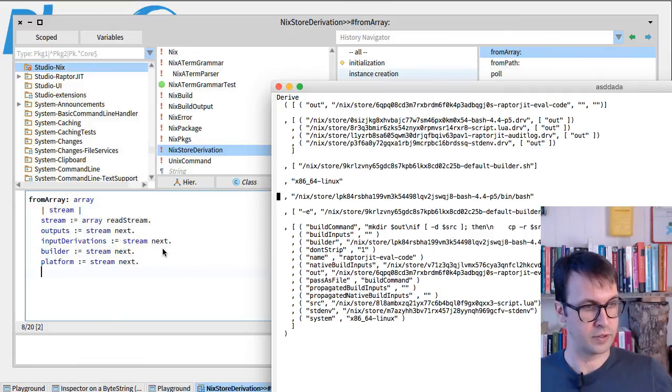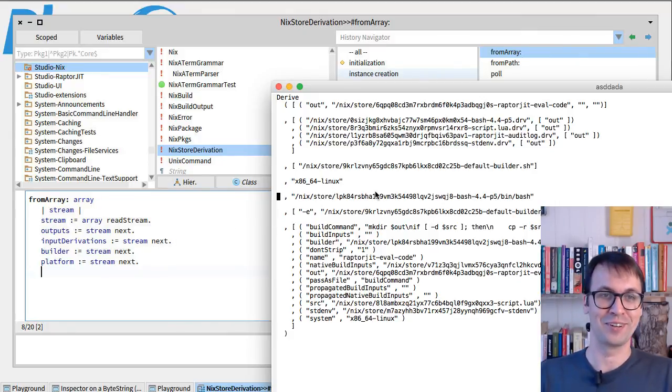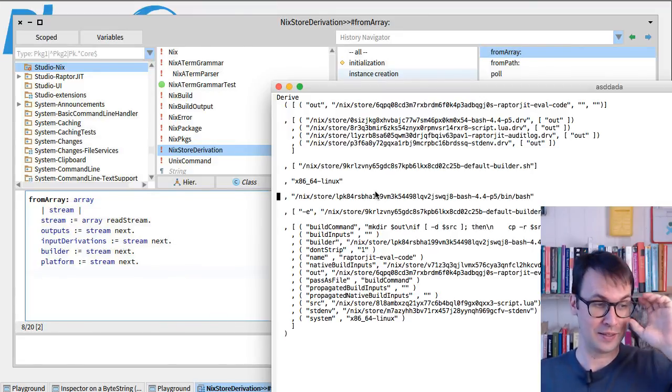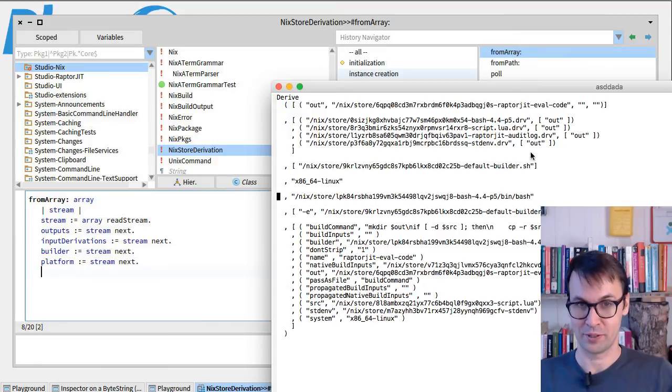If somebody knows Nix better than me, just pipe in and give me a pointer. Thank you for the live chat comments. I don't know the answer to the questions that are coming. We're going to have to figure it out as we go along. If anybody wants to Google what a Nix ATerm actually looks like and tell me, that would also be fine. But I'm going to struggle on.